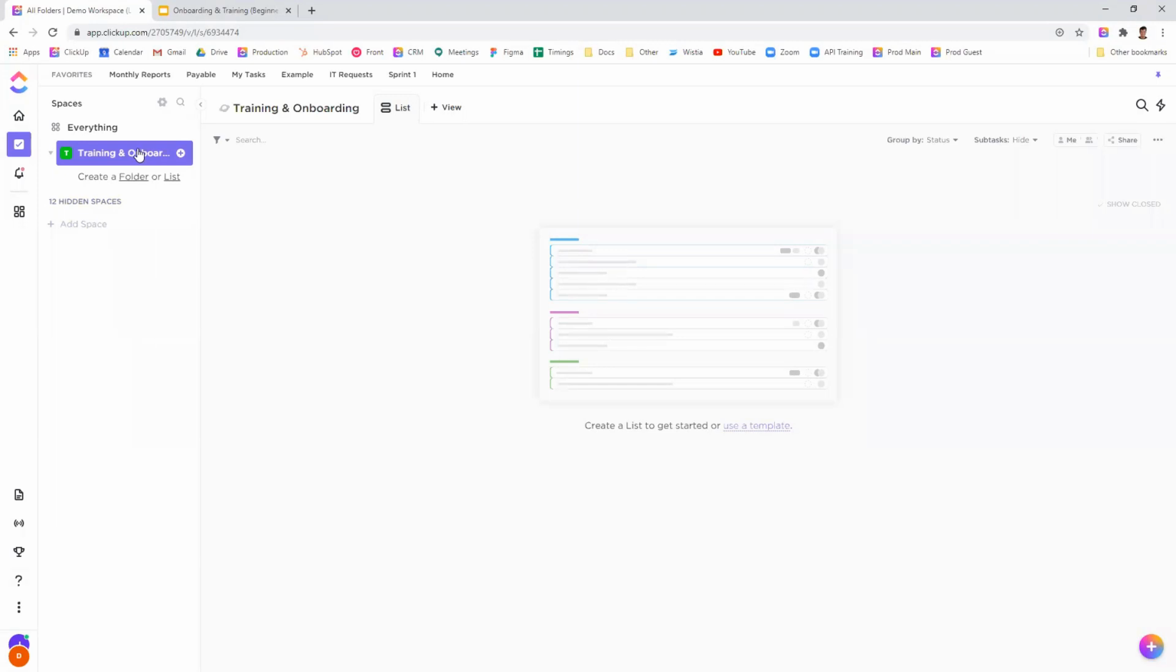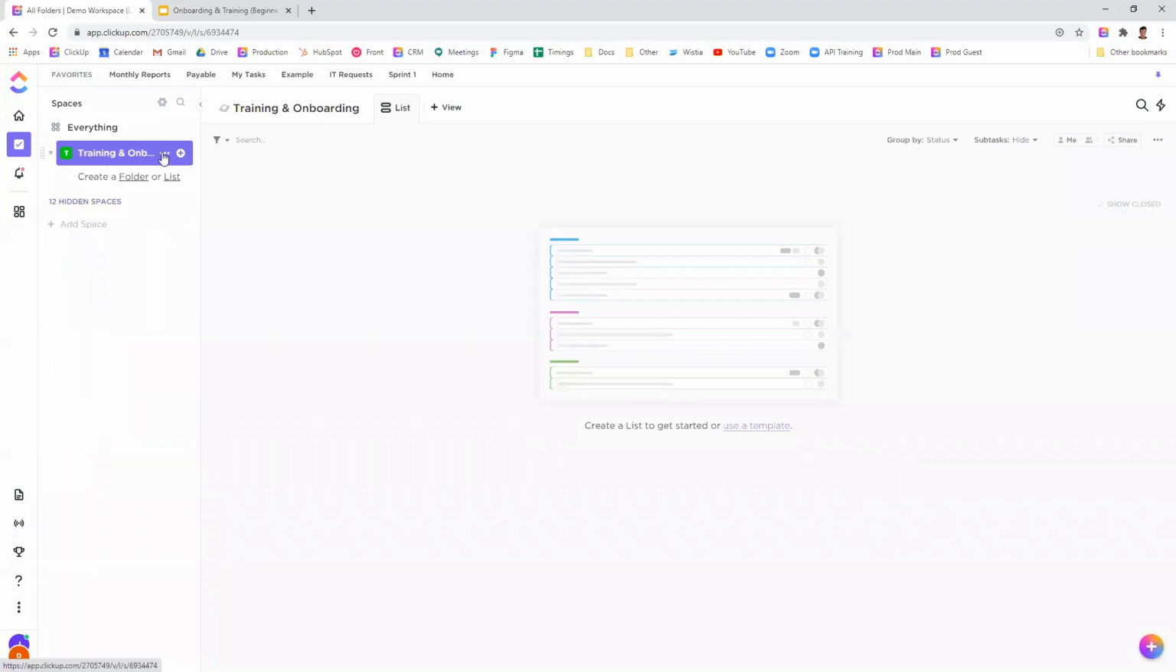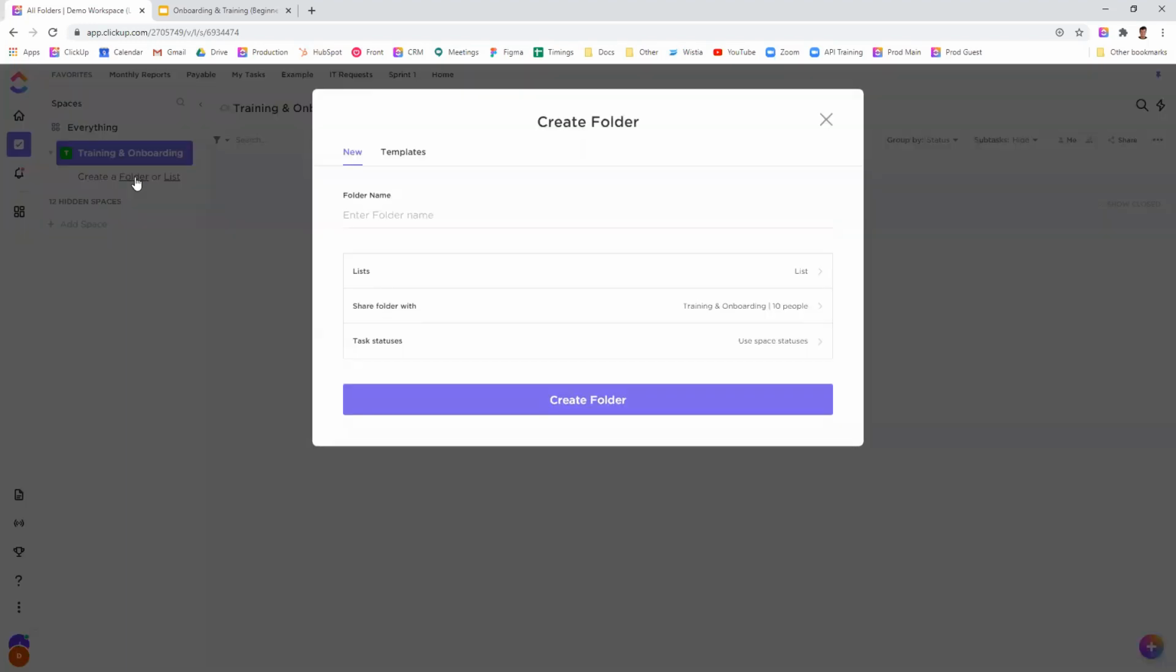Or alternatively, you could have within each area that you have, say you had spaces for departments. So you had one for project management, one for marketing, one for sales, etc. You might have an onboarding folder inside of each of those spaces. So, whichever works best for you. In this case, I'm going to treat it as just one space. And so I'll make a folder for each new staff member.